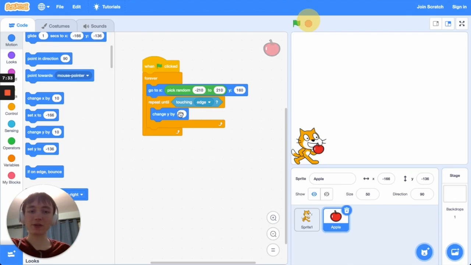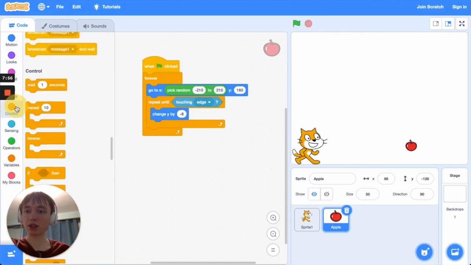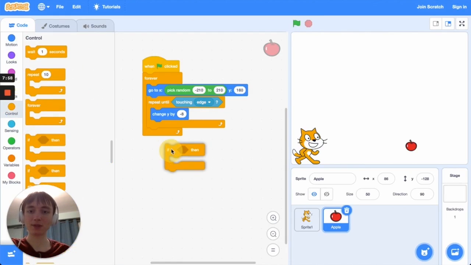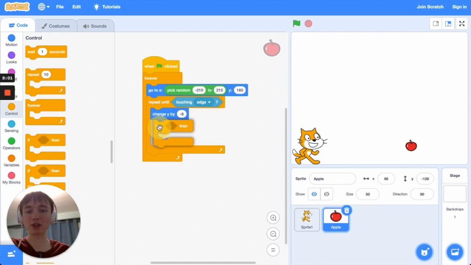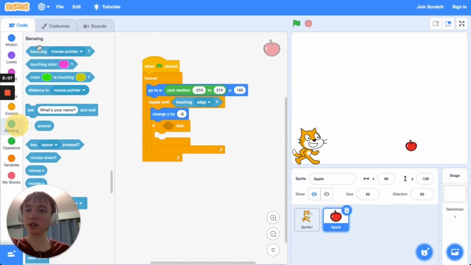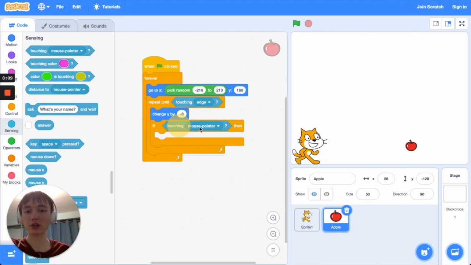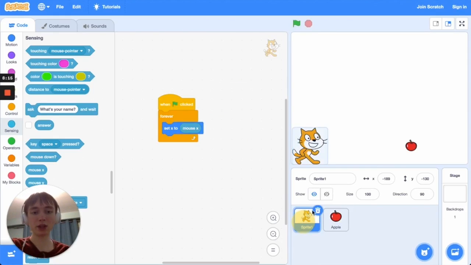Now, finally, we also need a way to figure out how many apples we've caught, because right now, when we touch an apple, it doesn't do anything. So let's add another block, and we can say in control if. Let's put it inside the repeat after change Y. And we want to check if we're touching. We're going to get another touching, but this time we're going to check Sprite 1. We can actually rename these sprites, so I'll do that. I'm going to go to Sprite 1 here and change the name to cat.